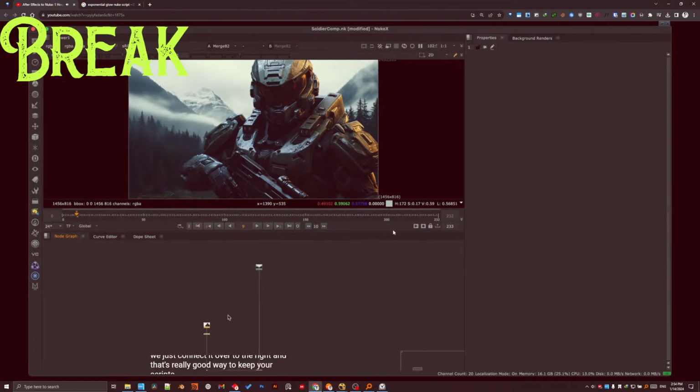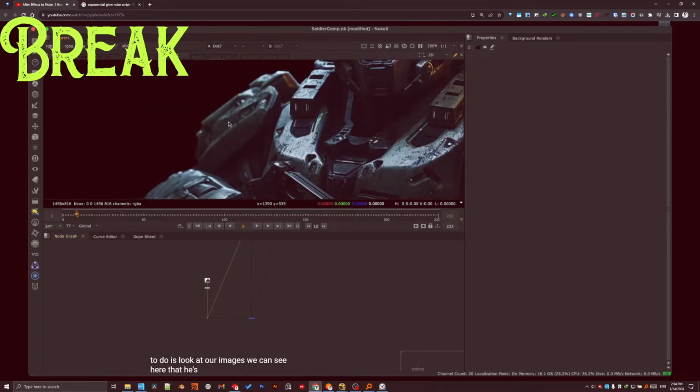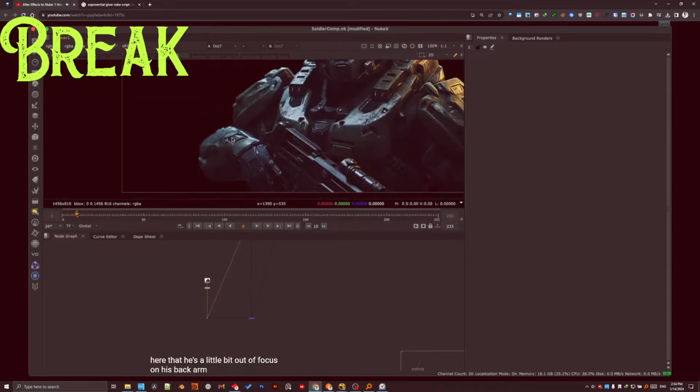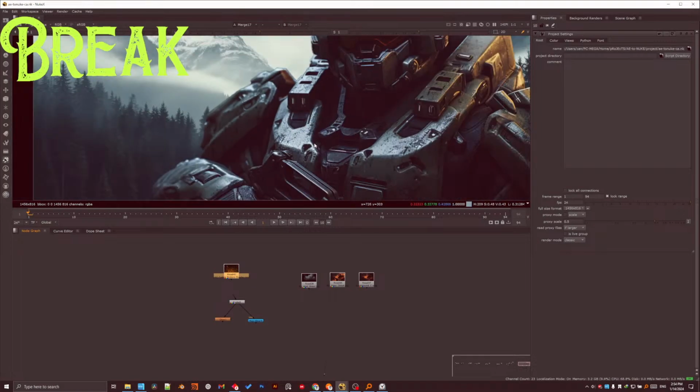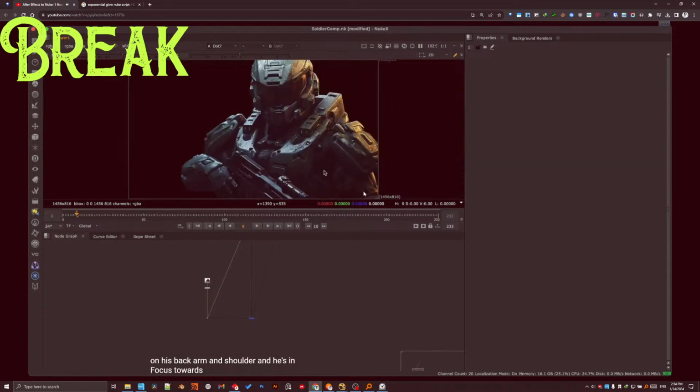That's a really good way to keep your scripts organized. So first thing we want to do is look at our images. We can see here that he's a little bit out of focus on his back arm. Oh no? Yeah, he is. Shoulder, and he's in focus towards the camera.